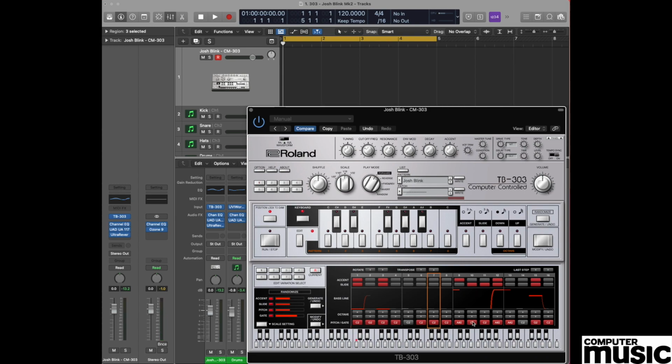Also, one notable point, you can see that step 10, 11 and 12 all have slide activated, but because step 10 and 11 both have the same note assigned, it elongates the note. This is quite useful if you want to create a note which is longer than the 16th note, which is the default setting for the sequencer.